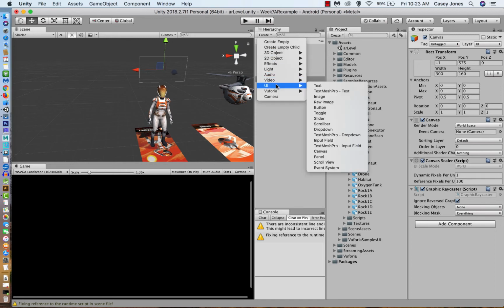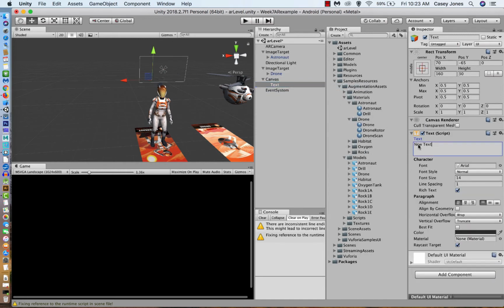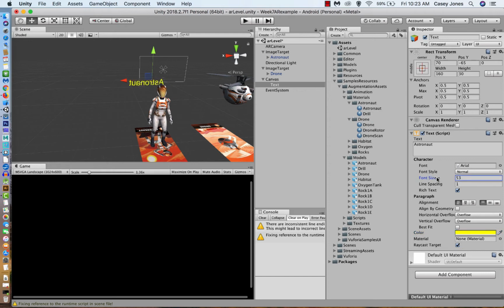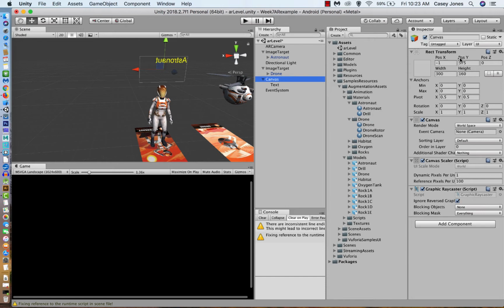And in that canvas, I will create some UI text. And it's going to say astronaut. Again, set the overflow. Choose a color I want to use. Bring the font size up. I can move it into place, and there we see our canvas needs to be rotated around the Y, 180 degrees.